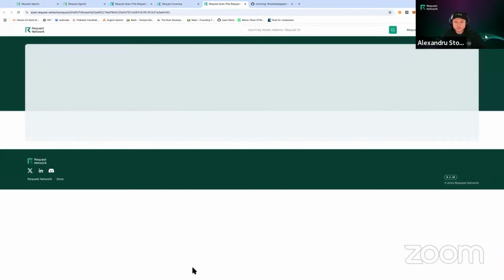And here you can see payment is successful, and you can view it in the Explorer as well.